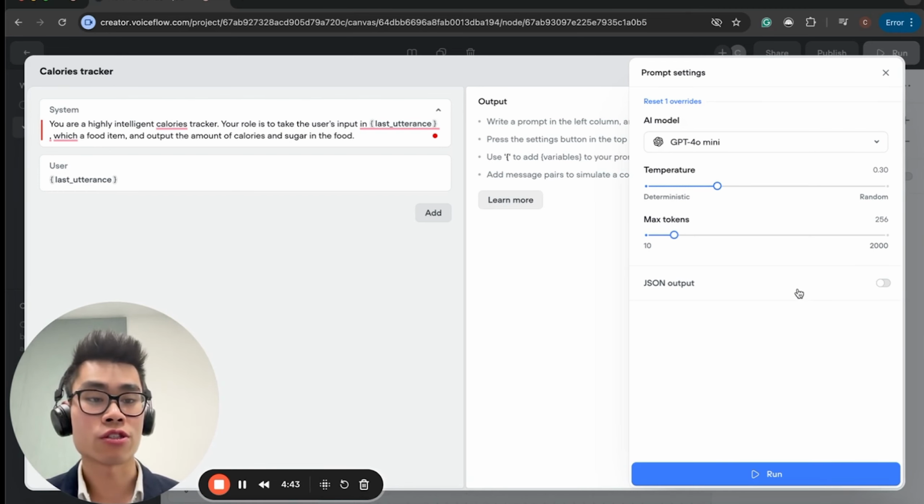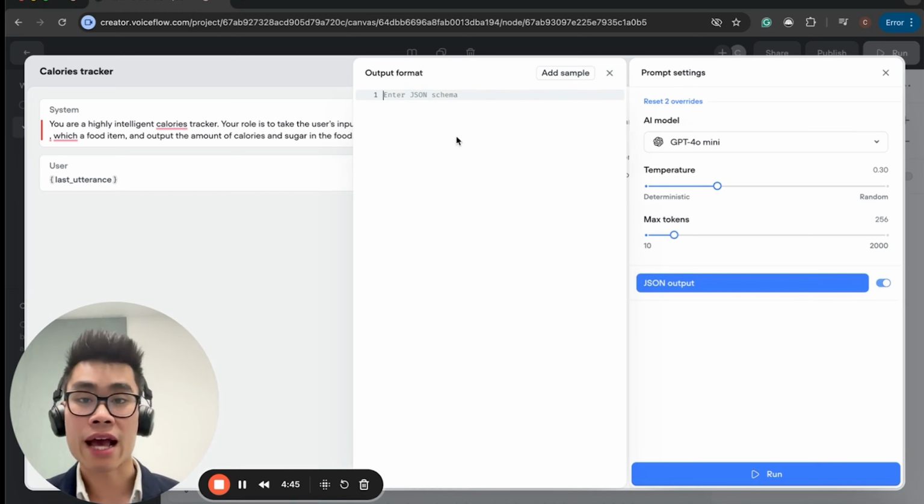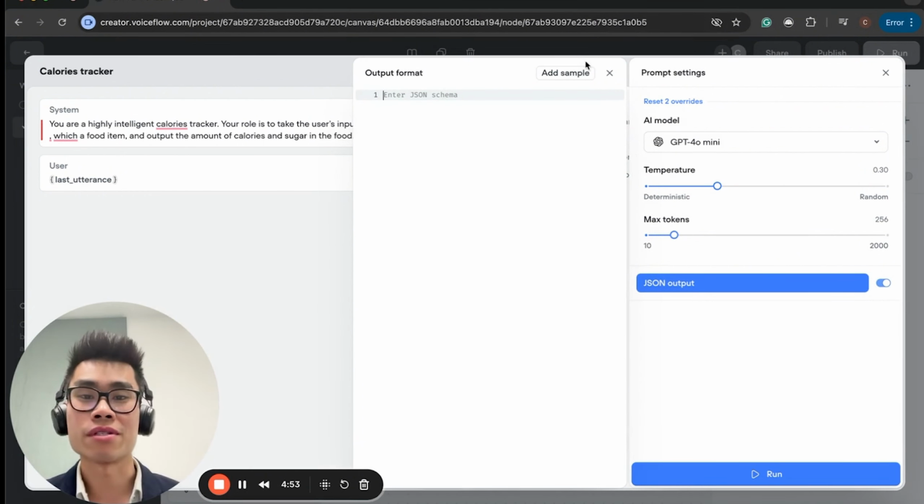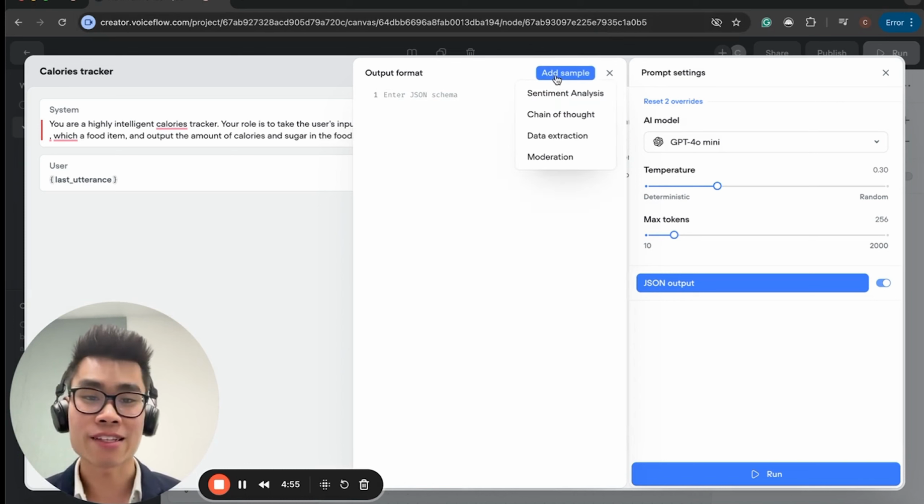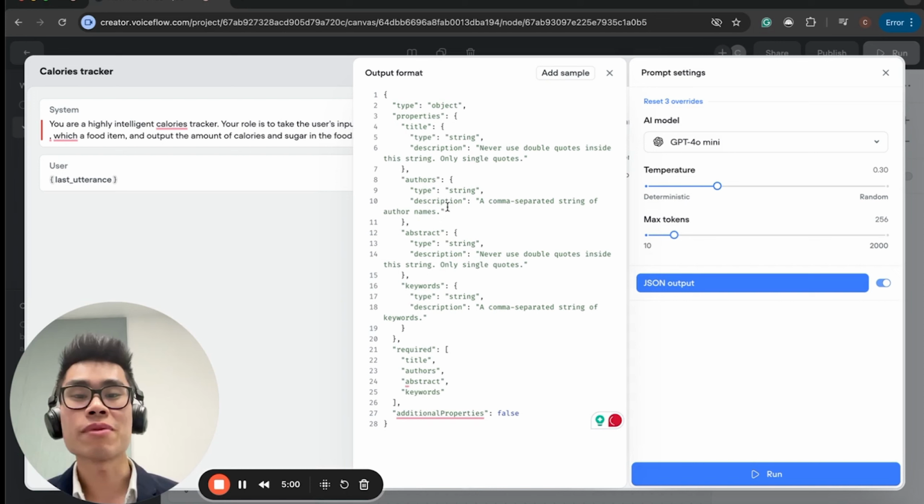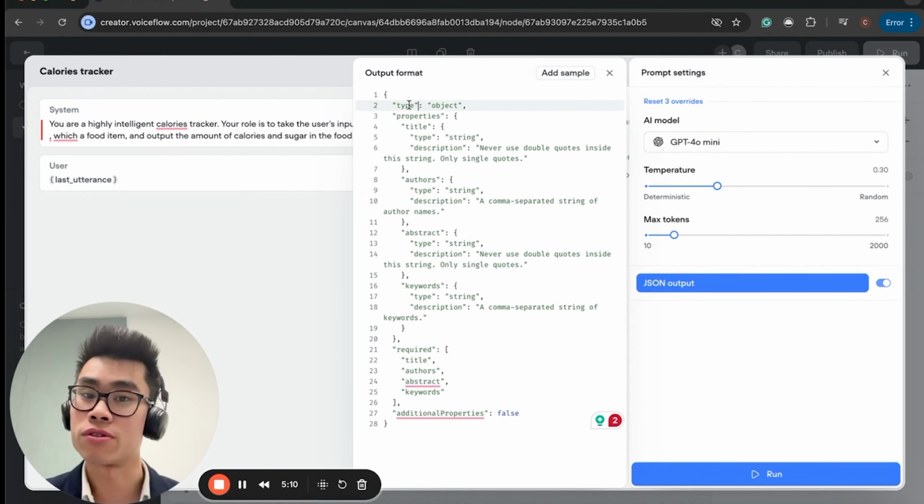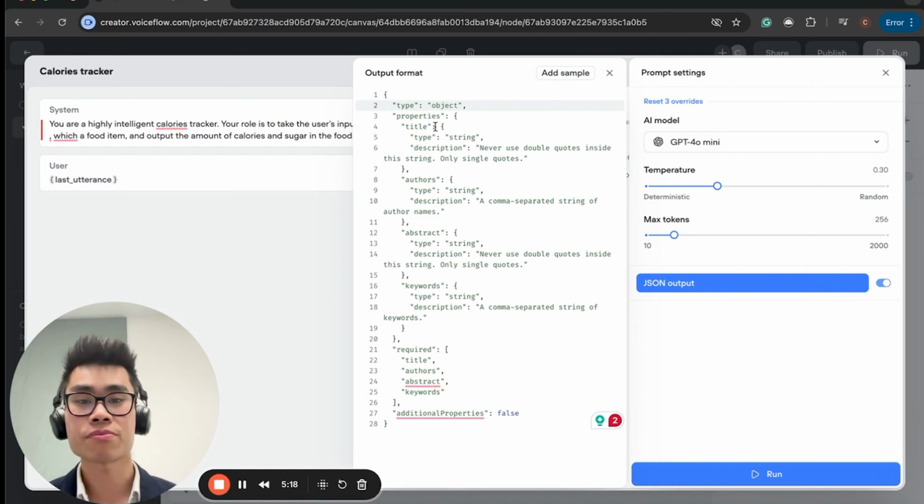If you literally turn this on, now you can enter the JSON schema. For developers, this should be quite obvious in terms of the output format, but for non-developers, there's a trick you can do. You can click add sample and click any one of them. I'll click data extraction. Now, this might seem like a lot, but let me break it down. It's all a JSON structure, where the first layer is type, which is the type of the output, which is a JSON. JSON is an object, a data type called object, so that's why the type is called object.